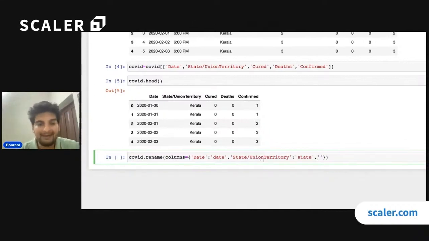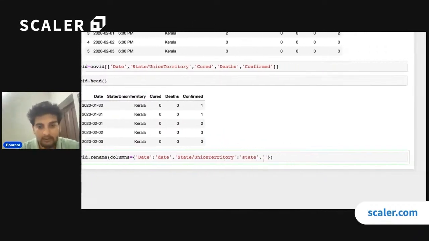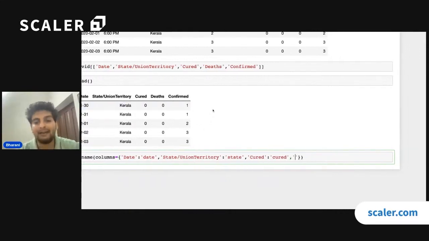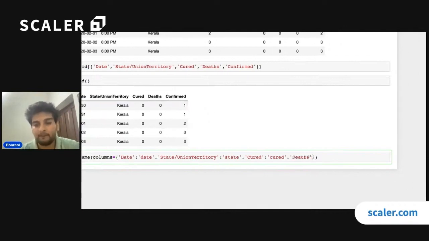Going ahead, I have the next column, which is Cured. So here C is capital. And what I'd want to do is change that to small. I shall write it as cured. And then I have the next column, which is Deaths. So again, over here, D is capital, and I'd want to convert that into small. So here I shall write down deaths.